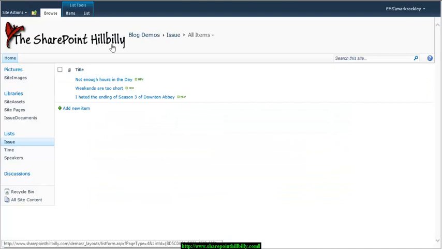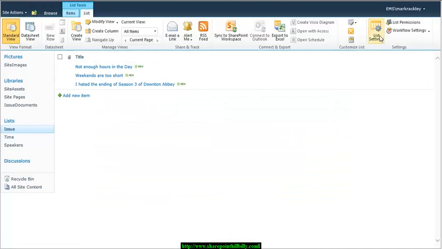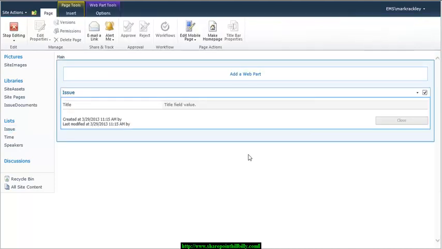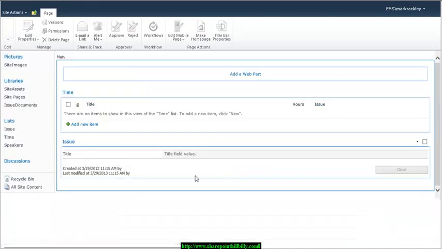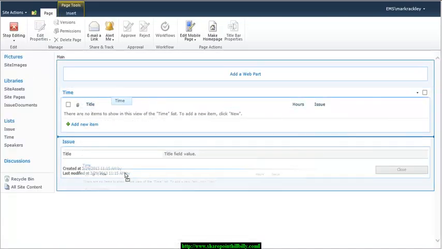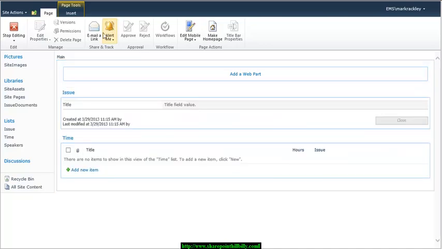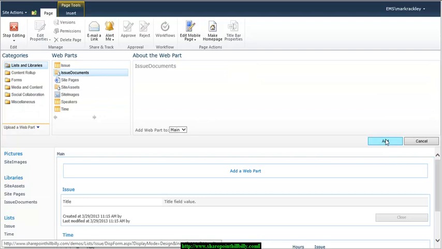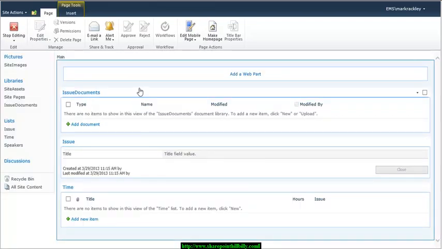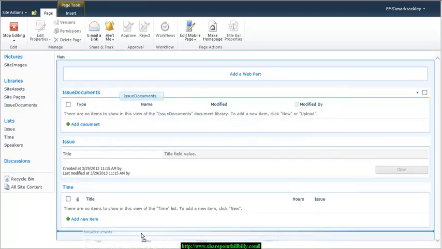We want to edit our default display form for our issue, so that when we look at an issue, we see all the time entries and all of the documents for that issue. So let's edit the default form for the display. We want to add a web part, and we're going to add a time web part so we can see the list of time entries. Let's go ahead and drag that below the issue. Now let's add another web part. This one is for the issue documents. And we'll also drag that below time.